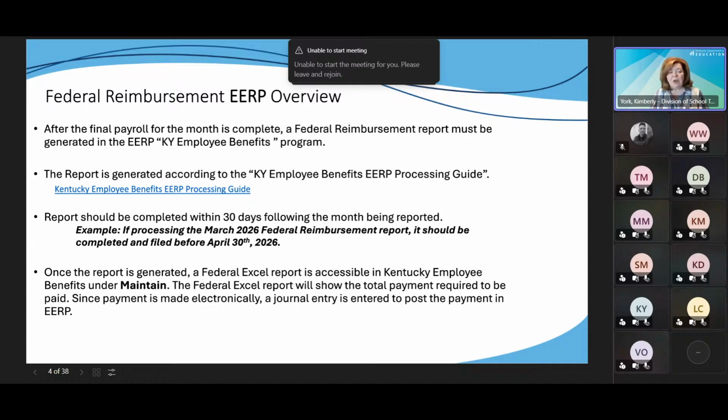The example here is if you're processing your March 2026 federal reimbursement, you need to have it to KDE by April 30th, 2026. That is a pretty stringent guideline, but if it's late, it's a report you're sending to KDE and not the federal government. But our guidelines are that you do send that within 30 days.